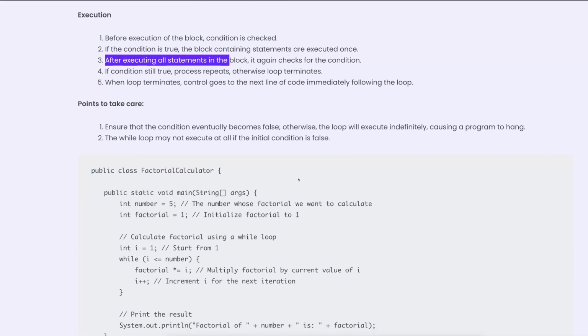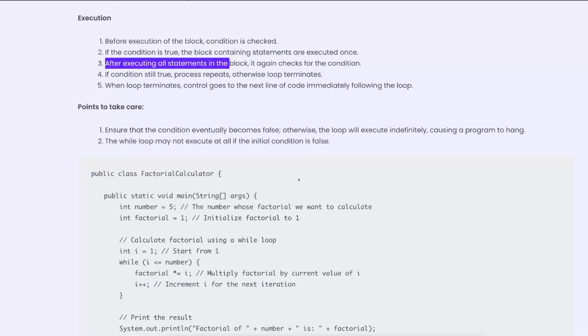And there are some points to take care of. You have to make sure the condition eventually becomes false. Otherwise, the loop will execute indefinitely. It will hang your program. And there will be cases where the while loop will never execute. Why? Because the initial condition is false.